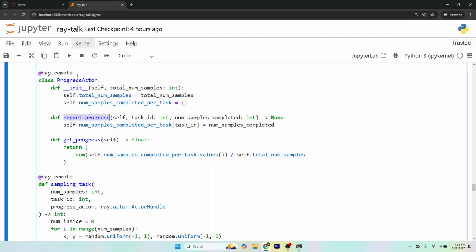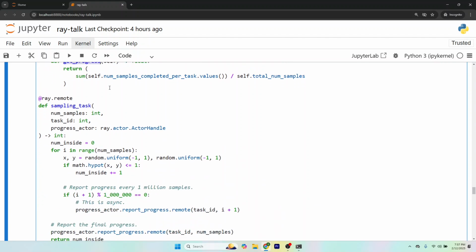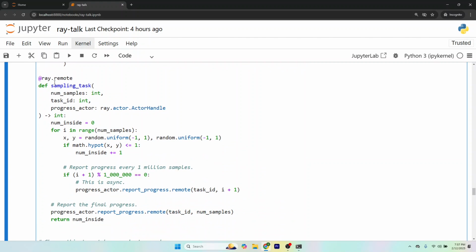And then we can query every once in a while how far along we are. For each task, we're going to add them all up and compare it to the total number of samples. When this hits 1, we know we're done. So that's the actor.